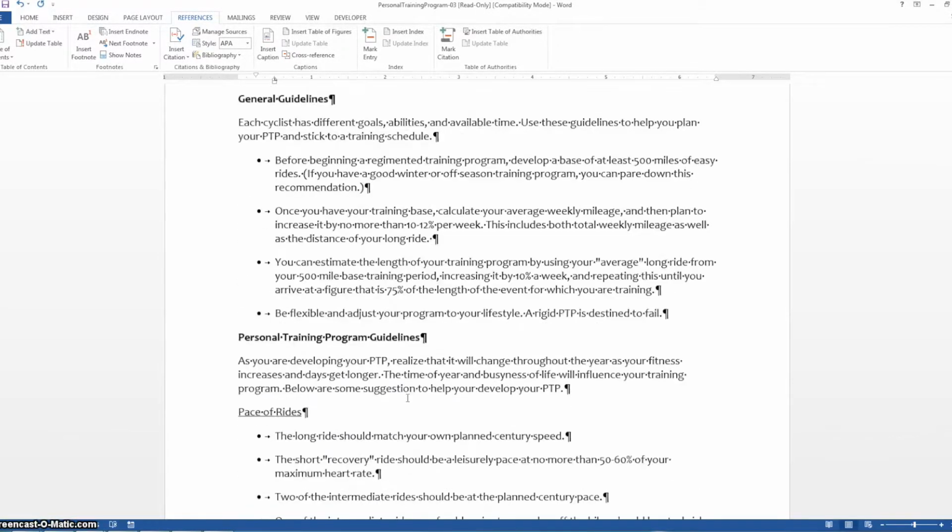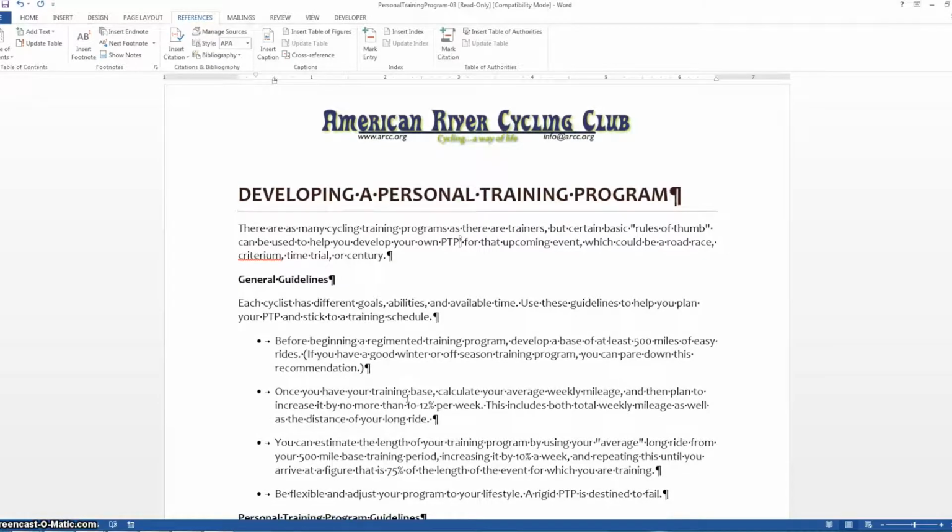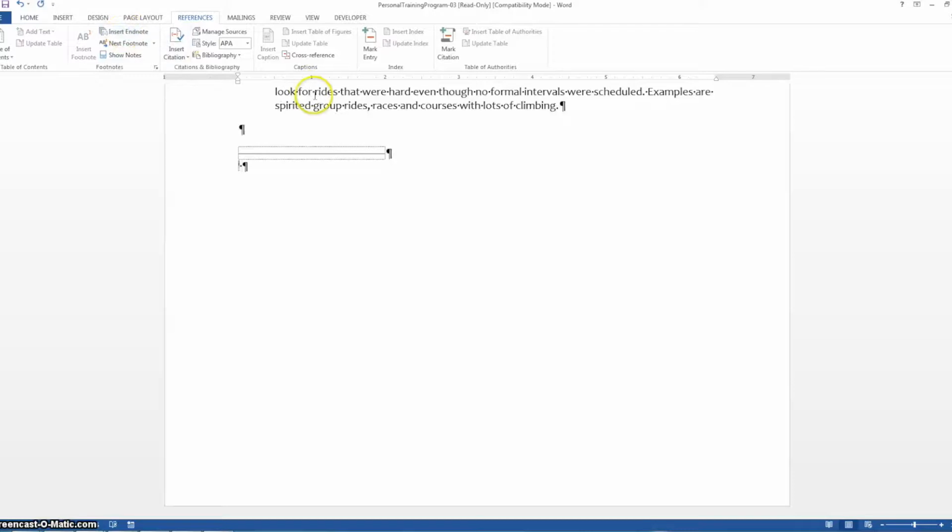Now I can also add an endnote. An endnote goes to the end of your entire document. So let's say I chose to put an endnote here. I'll put my insertion point where I want to create that endnote. Again, I'm going to go to the References tab, and then I'm going to click the Insert Endnote button. Now this adds a spot at the end of the document where I can put the endnote.